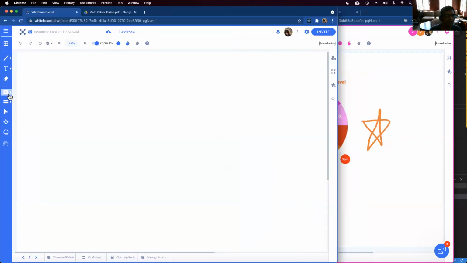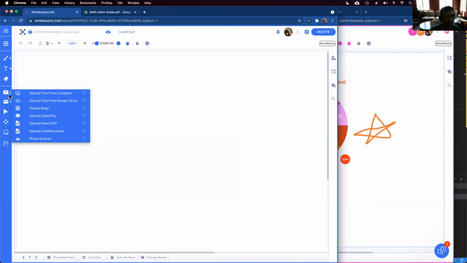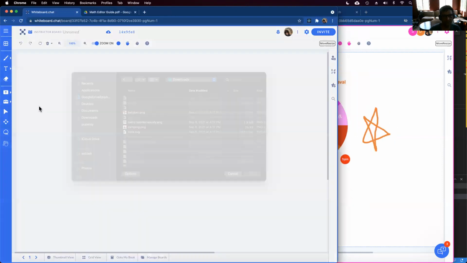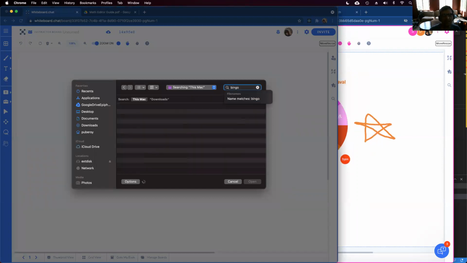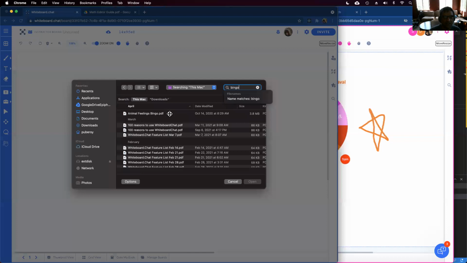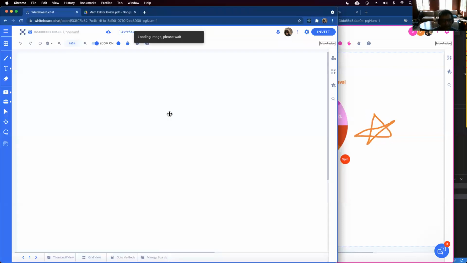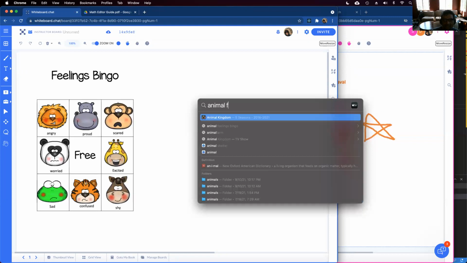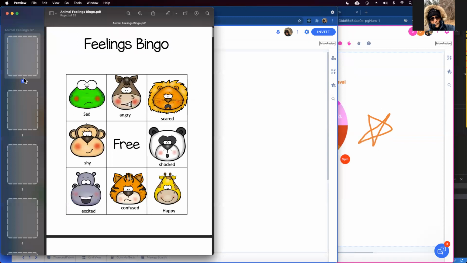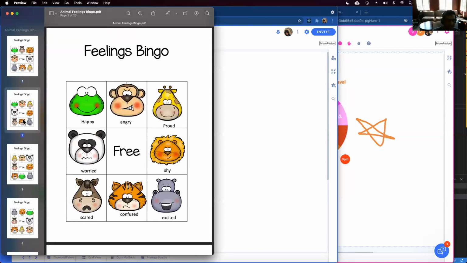So what you can do is, just like you can upload PDFs, if you click this upload button, you can go and say upload bingo. What that does is that when you upload a bingo file, so there's animal feelings bingo, let's say, this animal feelings bingo is a PDF which has multiple pages. So each page is a tile really, right?